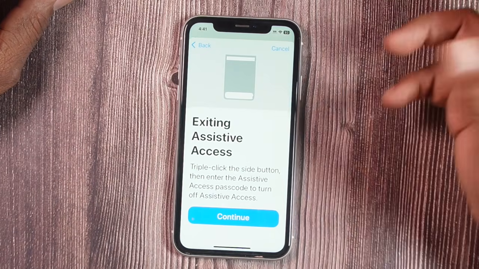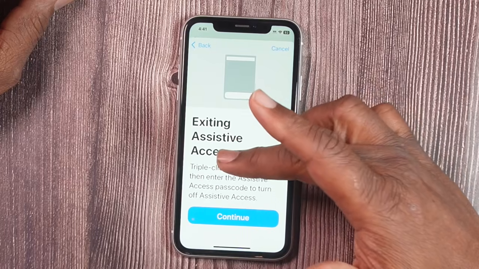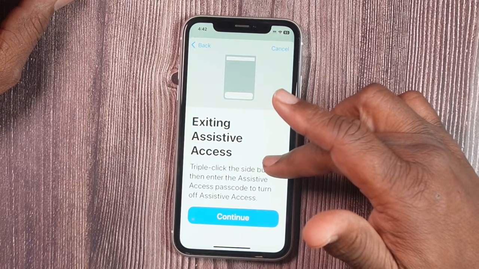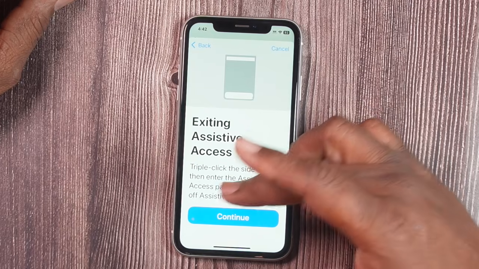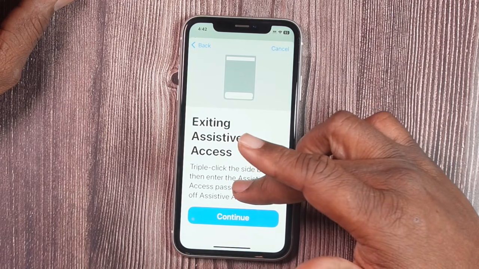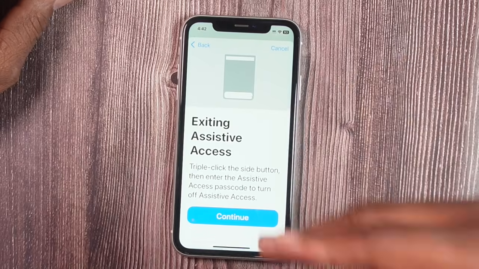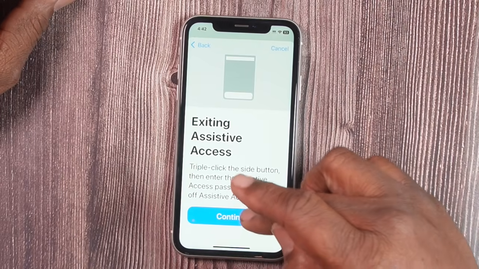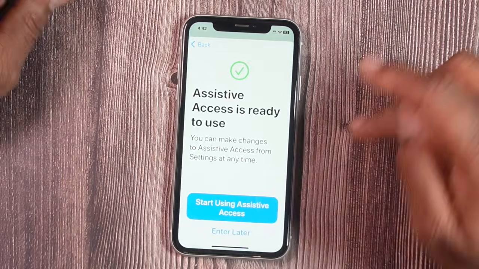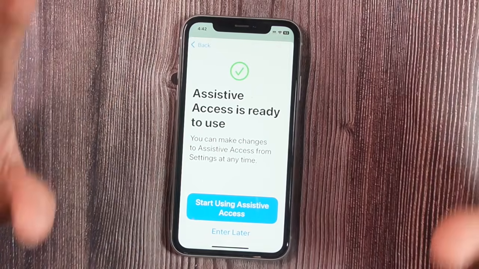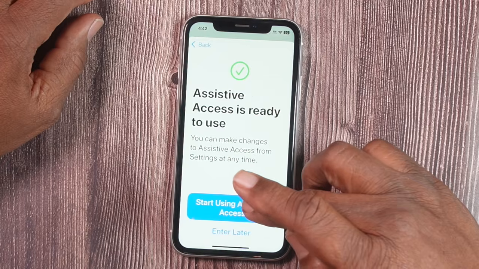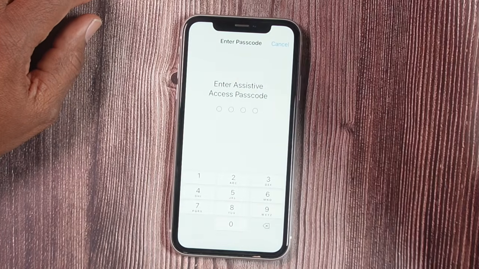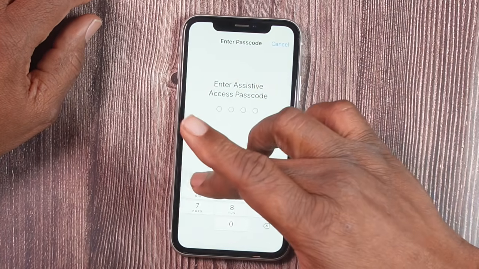Now, in order to use this, you triple click the side button, then enter the Assistive Access passcode to turn off Assistive Access. So that's if you're going to turn it off. That's what you would do. So I will hit continue. Now I want to start using the Assistive Access. Tap start using. Put in your passcode.